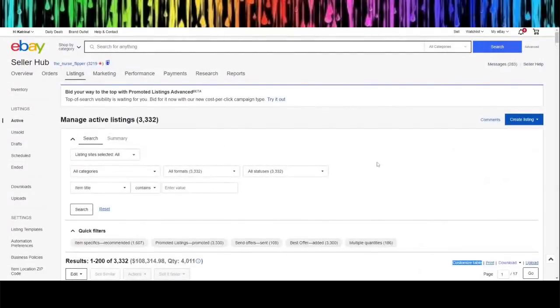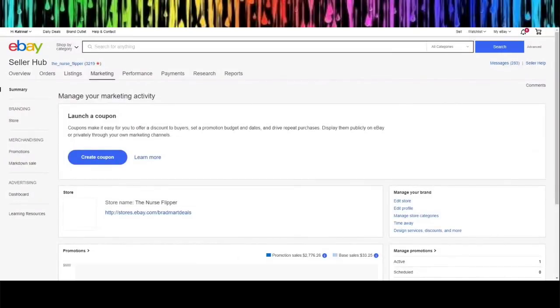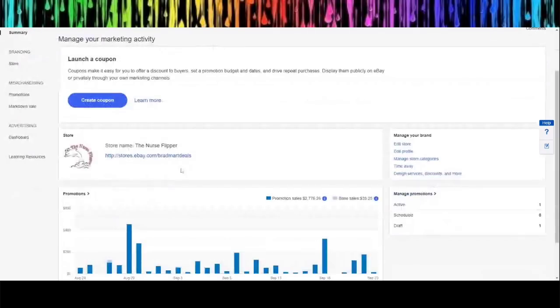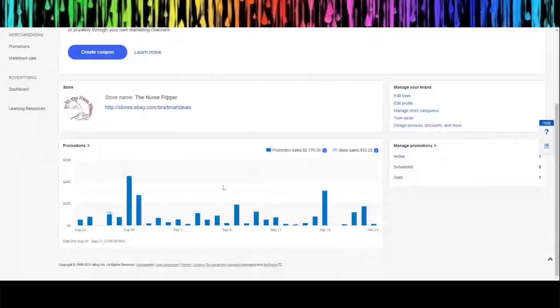And then if we go to the marketing tab, the coupons are kind of new. I have not really done one, but under marketing, you can also edit your store. You could edit your profile, and you can click on your store here. And here it shows you your promotions. So which is pretty sad here, if you'll see for me.